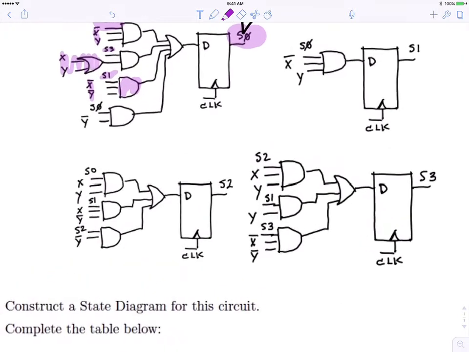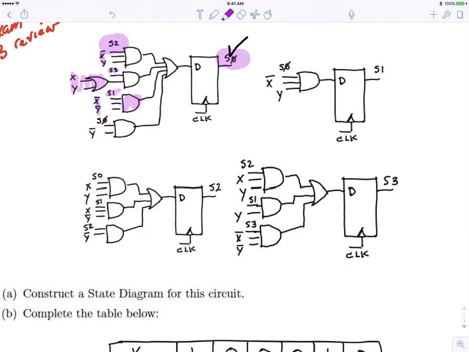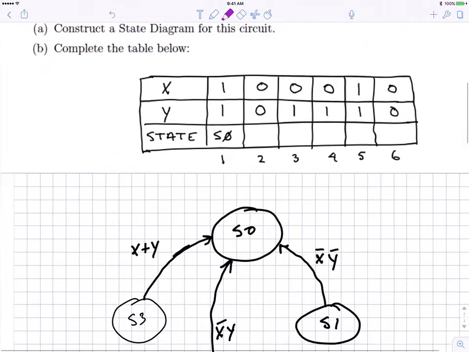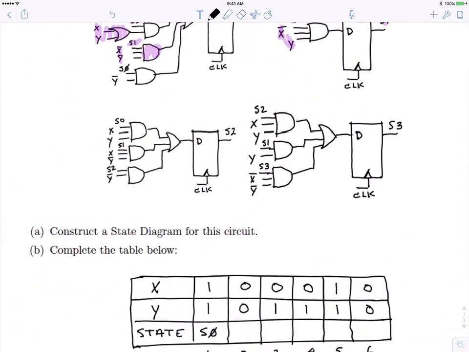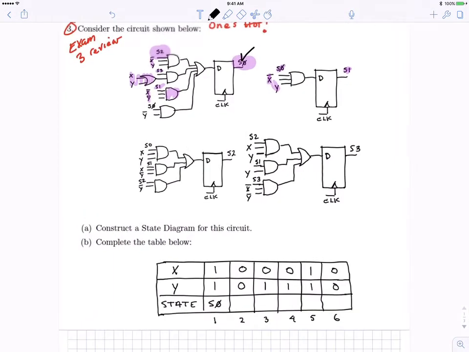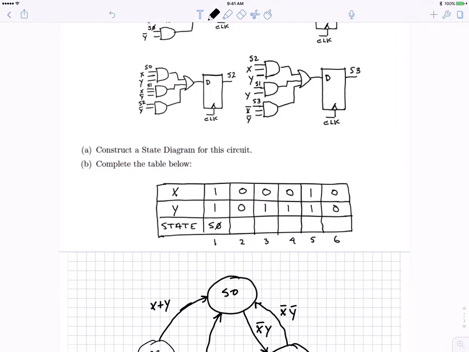All right, now let's go to S1. You see that S1 is pretty simple. Here's the output S1. There's only one way to get there, from S0 on X bar Y. So to get to S1, it's from S0 on X bar Y. So that completely takes care of the S1 state.